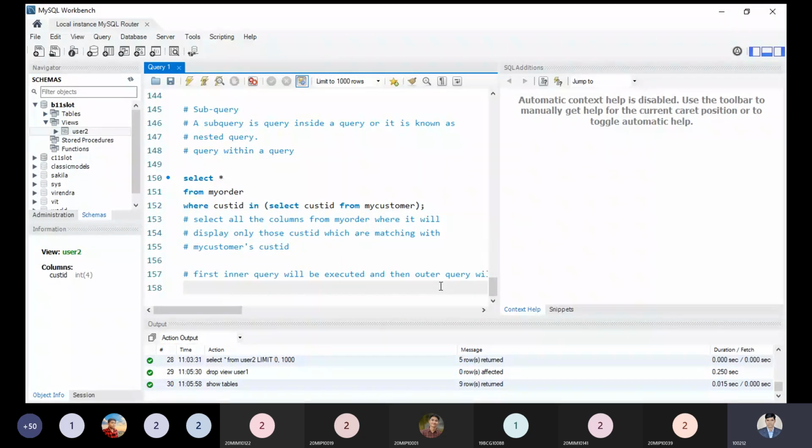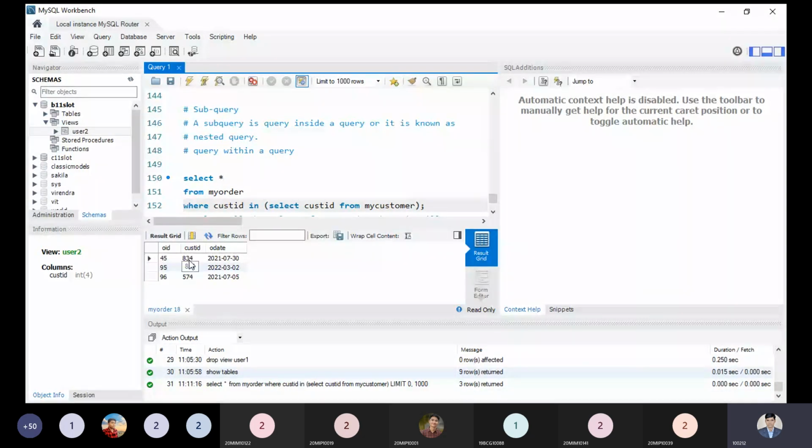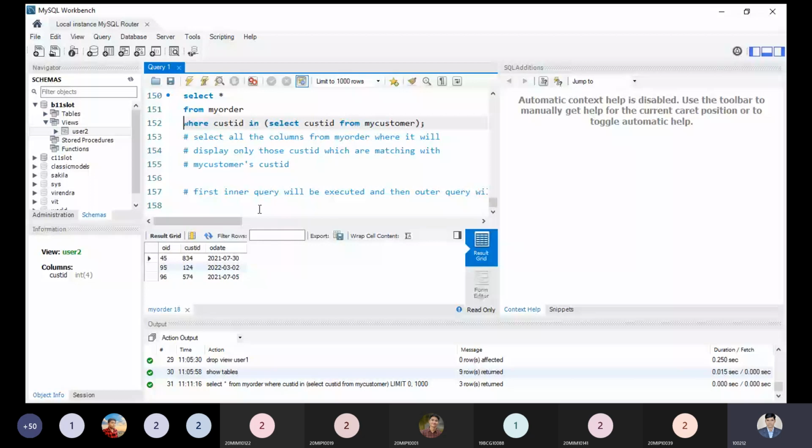So it will display only those records that belong to my order. We are selecting all the attributes from my order, so my order information will be displayed. Now come to the execution part. Yes. Three customer IDs are matching, so my customer and my order have 3 common ones. Let me show my proof. Select star from my order. Okay, let me check this command.